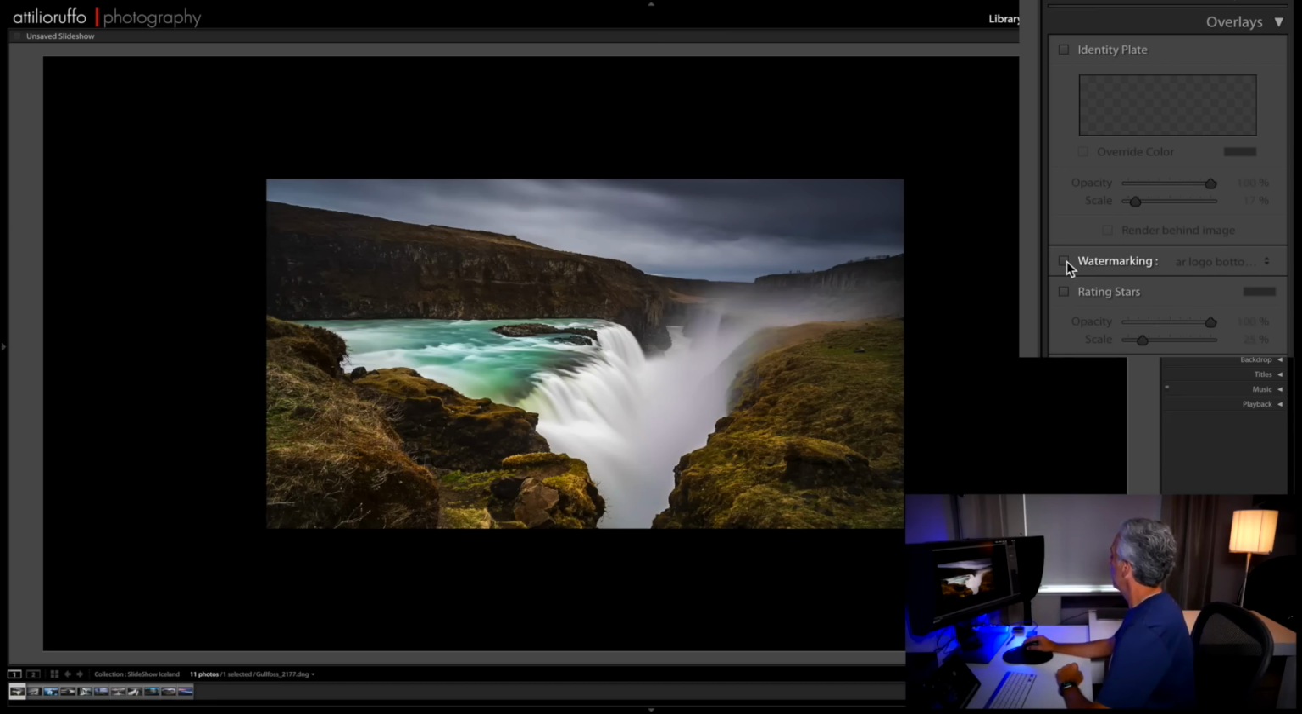So unclick watermark. If for some reason that is actually unknown to me, but for some reason you want to add the stars, the rating stars of your photos in a slideshow, you could by just clicking here, and of course you can decide the opacity and the scale. I don't see a point.